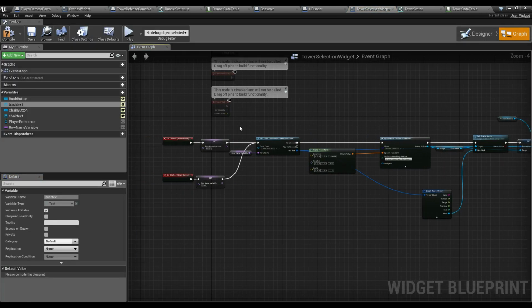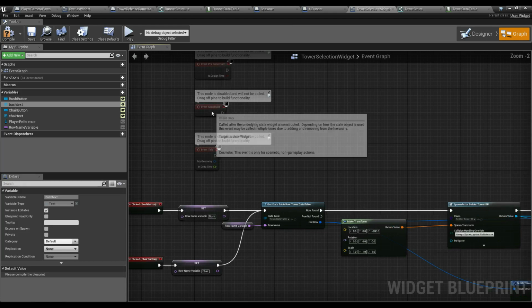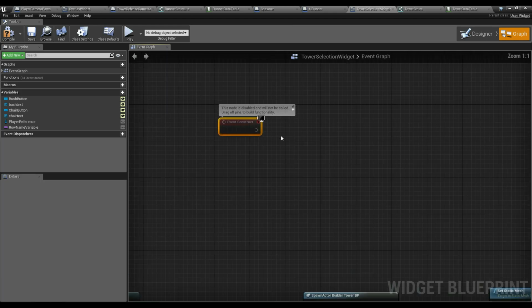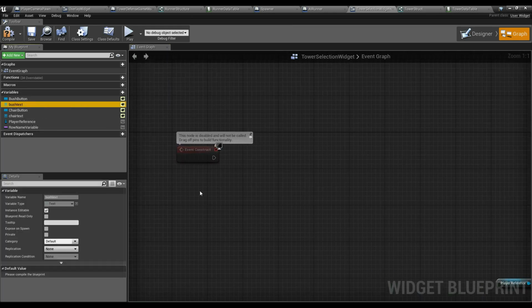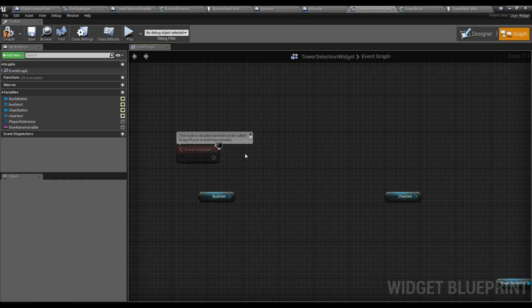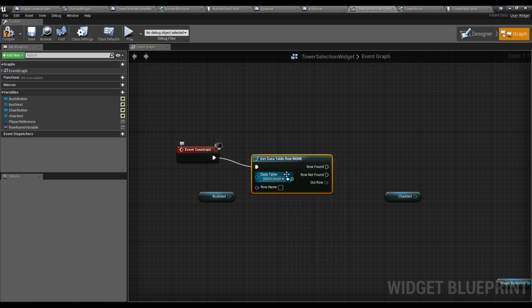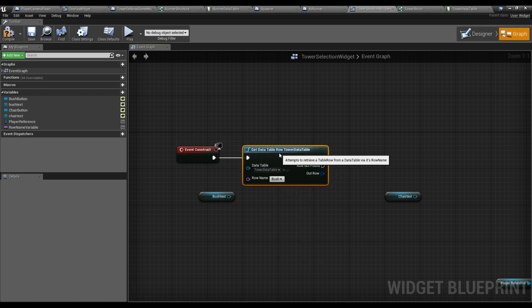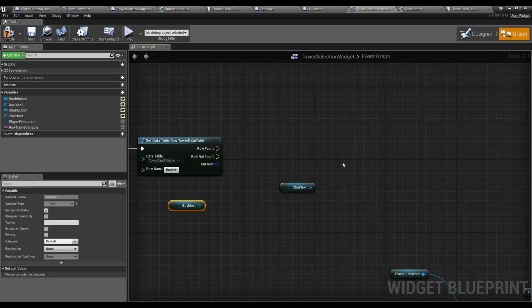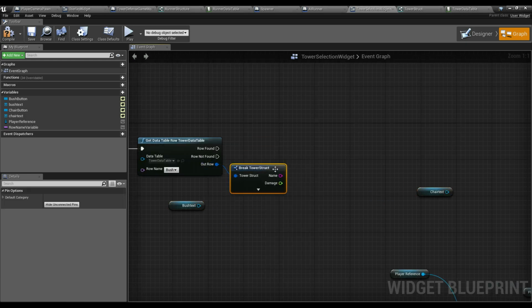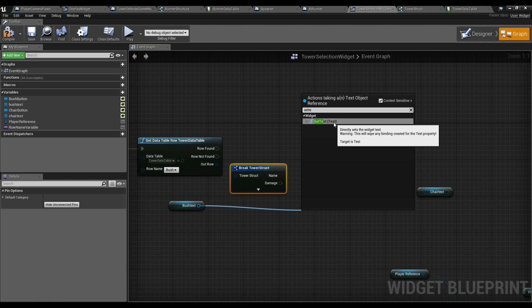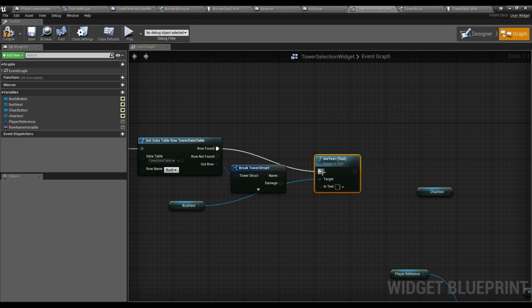So what I want to do is, at event construct of our widget, so when this widget is created, I want to take my bush tower and my chair tower and update their cost. So let's get our data table. We can do get data table row. We can change it to be our tower data table. Bush works for me. That's the first one we have up. Let's break it and let's set the text of our bush off of row found.